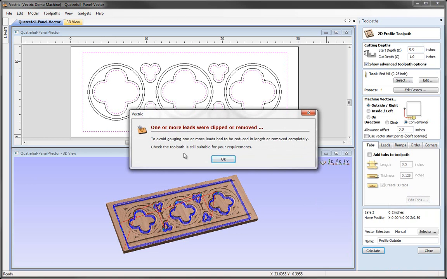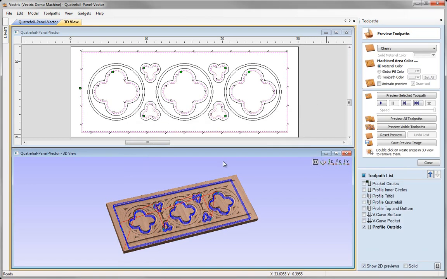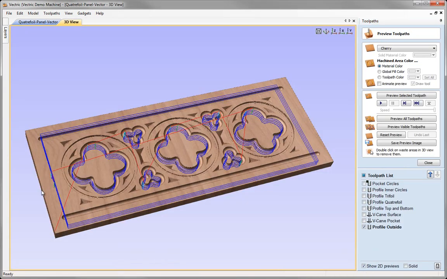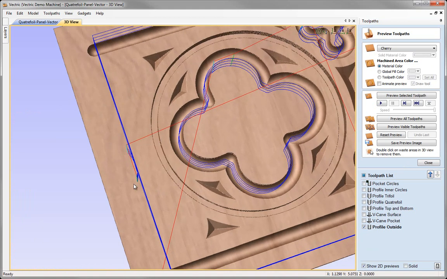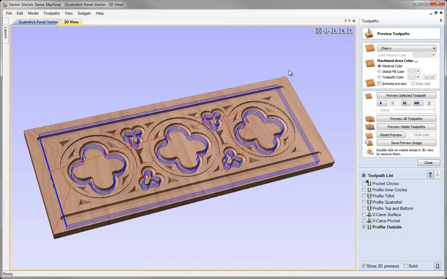Again, it's going to give me a warning message because it's removing or shortening some of the lead in and lead outs inside of the part here. But if I hit OK and we just maximize the 3D view and take a look at this, now we can see that that has moved my lead in and lead outs. It's moved the start and end position of the outside of the toolpath to that node that we inserted and changed to be the start point for our vector.